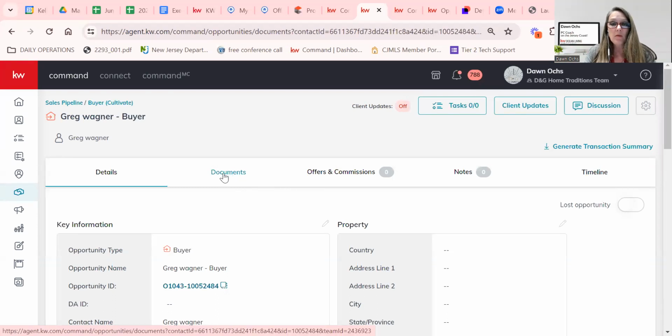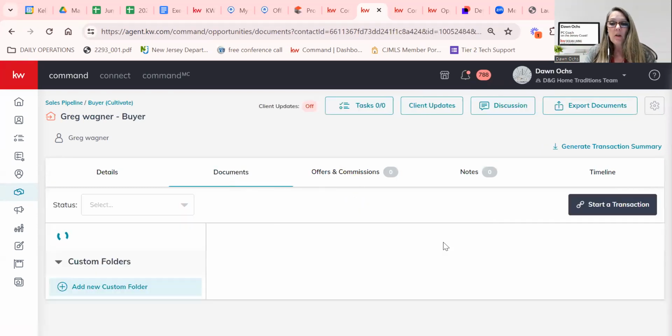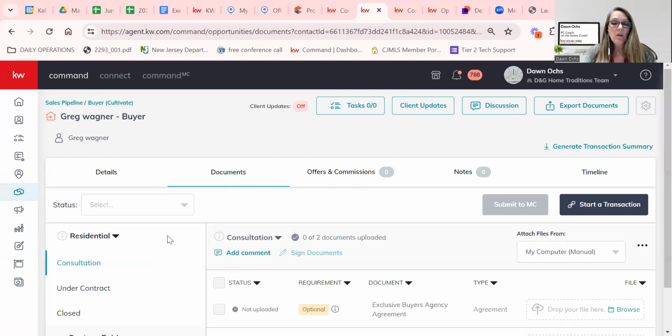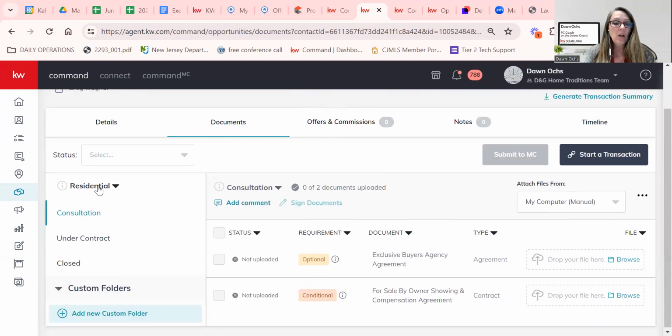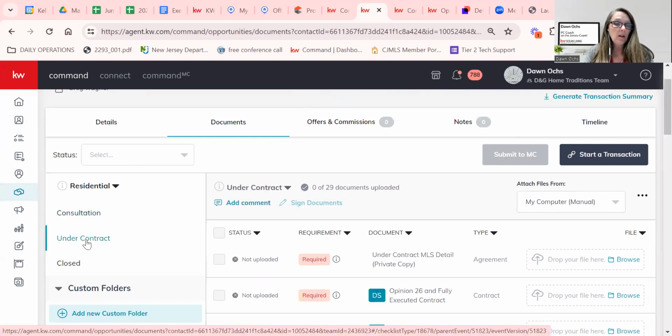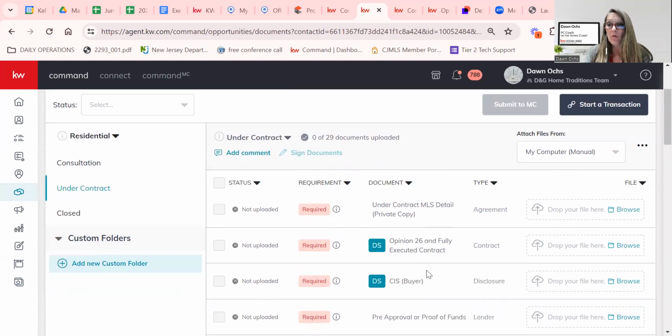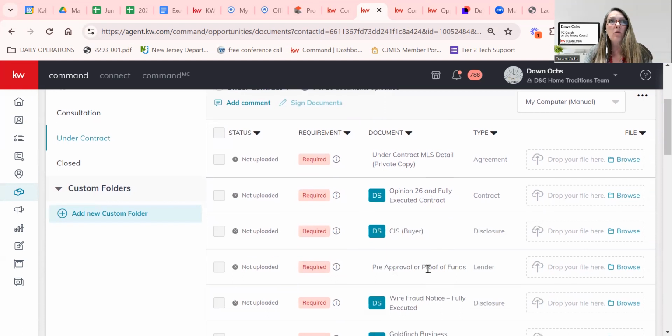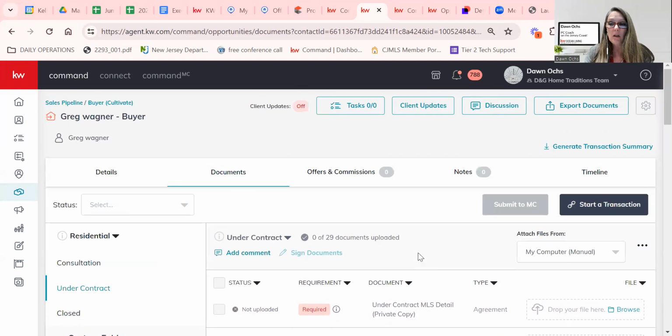Go to documents, which is right here. Once you're in documents, you may need to check that you have all the residential information. Sometimes it doesn't always come up. You'll have a folder for consultation, a folder for under contract, and a folder for close. So right now we're looking at under contract, and I do see that the placeholders are right here. This is all the required documents that you will need.